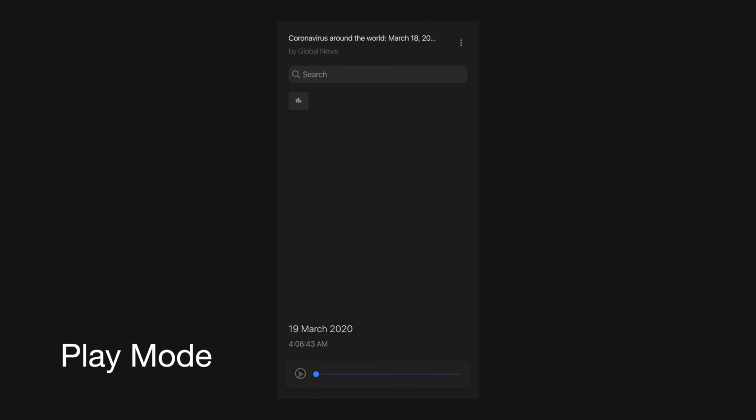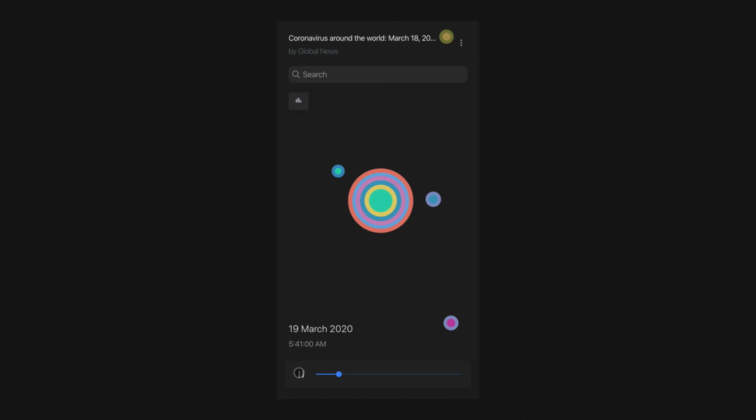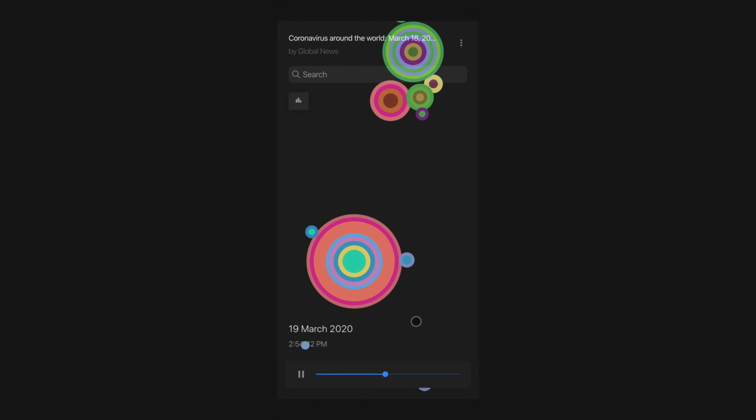In play mode, circles are incrementally drawn on the canvas representing the comments of the post sorted in chronological order. Each circle's radius is derived as a function of the number of likes the comment has. A color is assigned to each author and the same color is used to paint all of the author's comments within the same thread.